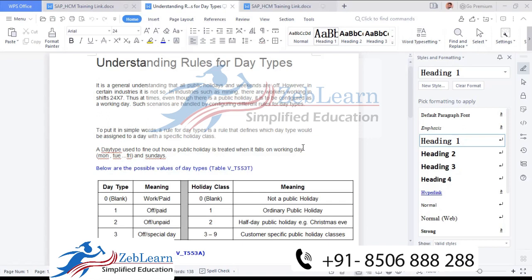the nature of the holiday, like how the holiday is going to work. Will it be a full day holiday, a half day holiday, or not a public holiday? For that purpose, we will use holiday class. And what is day types? Day types are related to the payment of salary. Okay, how is the day going to work for the organization when making the salary: is it a paid day, an unpaid day or an off day? For that purpose, we will use day types.